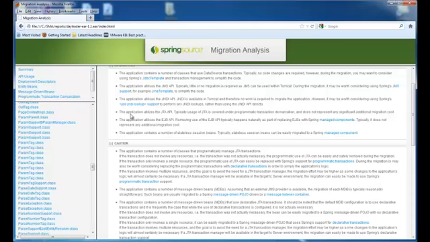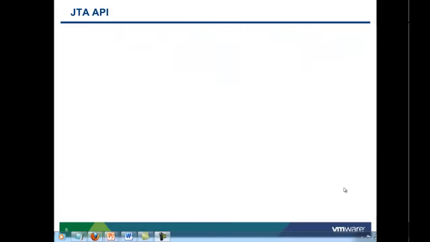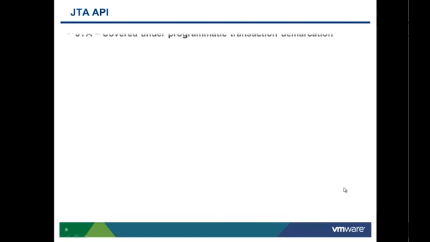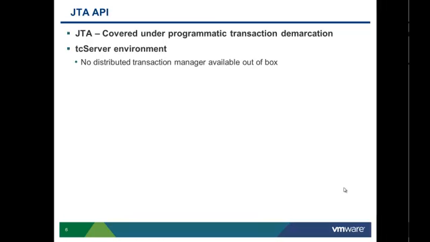The application utilizes JTA API. JTA API is covered under Programmatic Transaction Demarcation. TC Server does not include a transaction manager supporting the JTA APIs. Application code using JTA, whether POJO services or EJBs using bean managed transactions, can be migrated using a number of approaches.